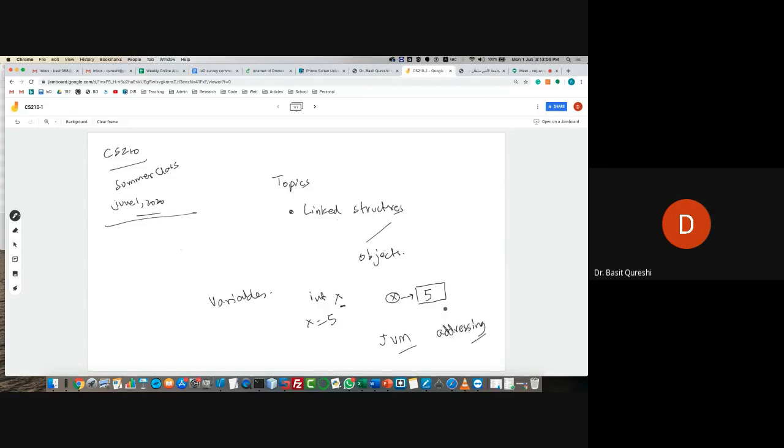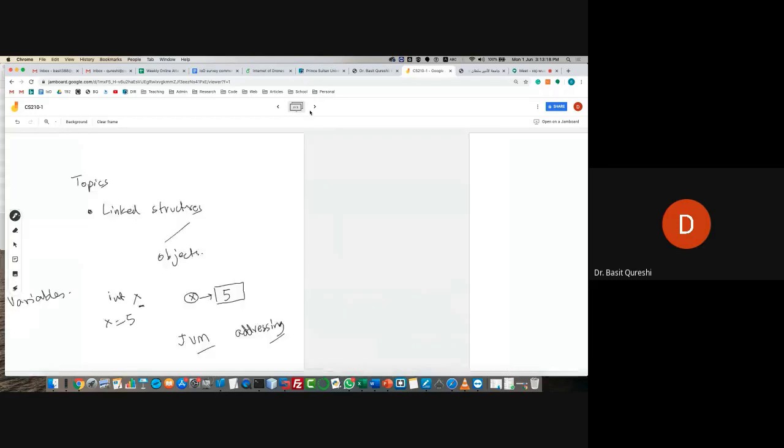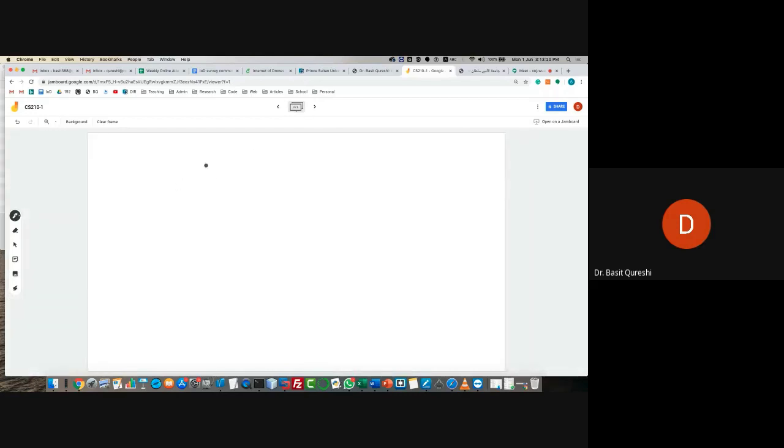In the video that I shared with you earlier, I went into more detail about how addressing works. Today I'm not going to talk more about this; rather we're just going to focus on how objects work. We have a few ways of creating things. I can say integer x equals 5. I can also create an array, let's say a equals new integer 3.